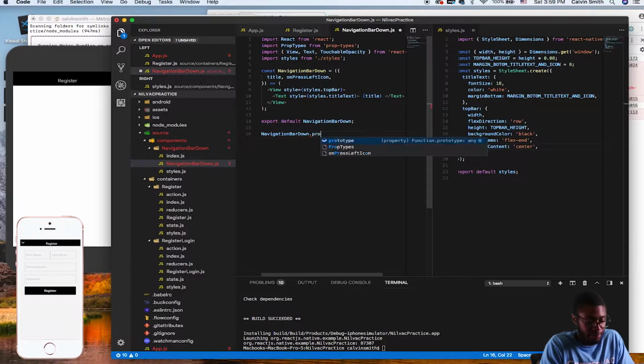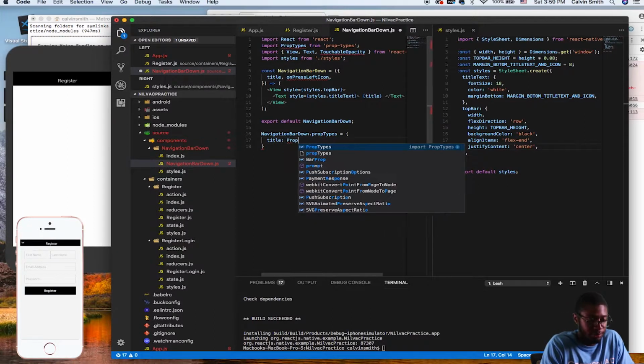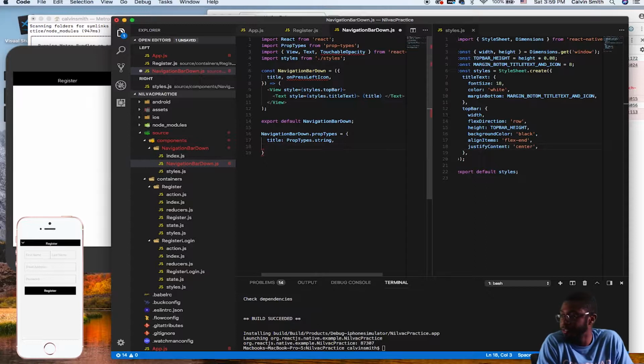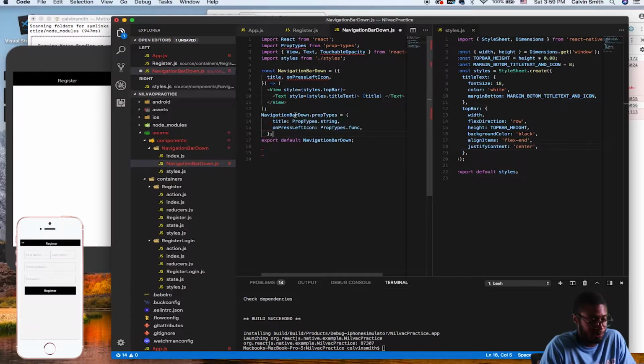Then we're going to say prop types equals, we have title. Let's get that spacing correct. Title prop types dot, our title is a string, so we're going to give it a string property, prop stands for property. And this on press left icon is actually a function, so we're going to say prop types dot func, for function, not for funky. And we actually should put that before we export it.